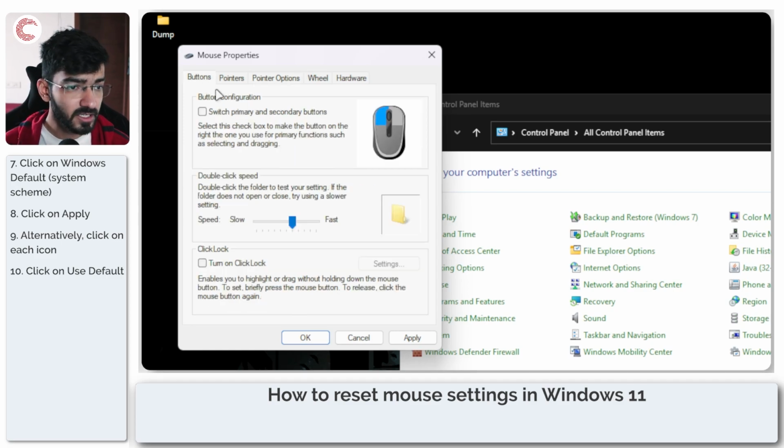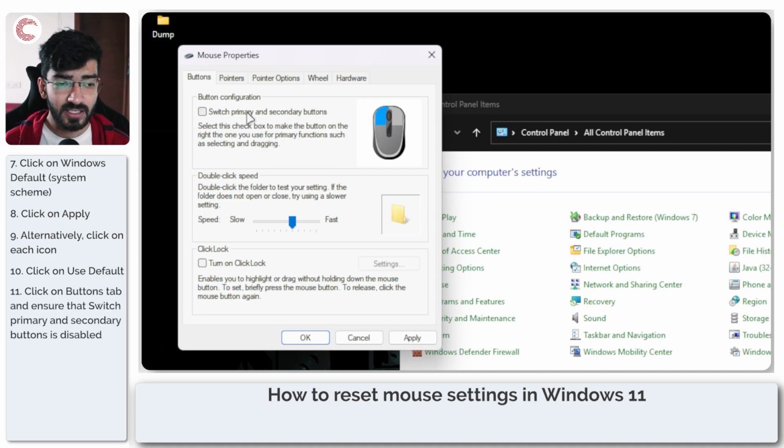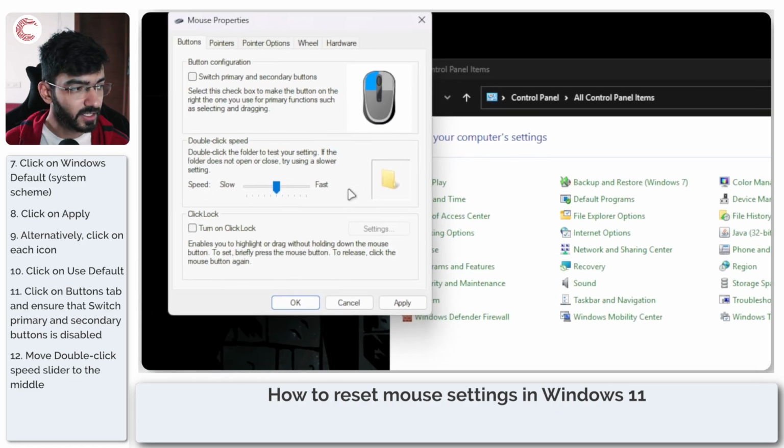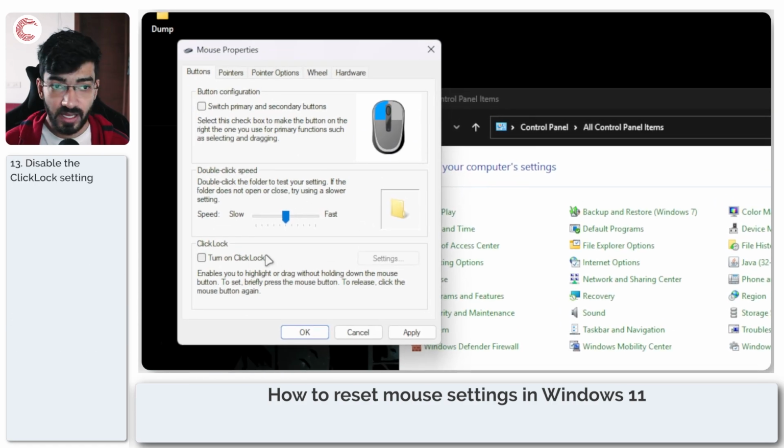In button configuration, make sure that switch primary and secondary buttons is unchecked. If you check this, your left mouse button becomes the right mouse button and vice versa. Double click speed, you can just test here. This slider just usually stays in the middle, and that is the default value. Click lock is usually disabled. It works on drag and drop. So instead of dragging and dropping something, you hold your mouse button on a particular icon, let it go, and then carry it all the way to the other end and then drop it there. This option is disabled by default.